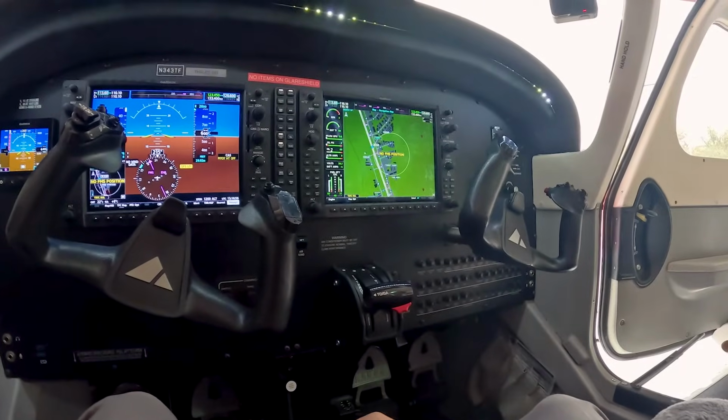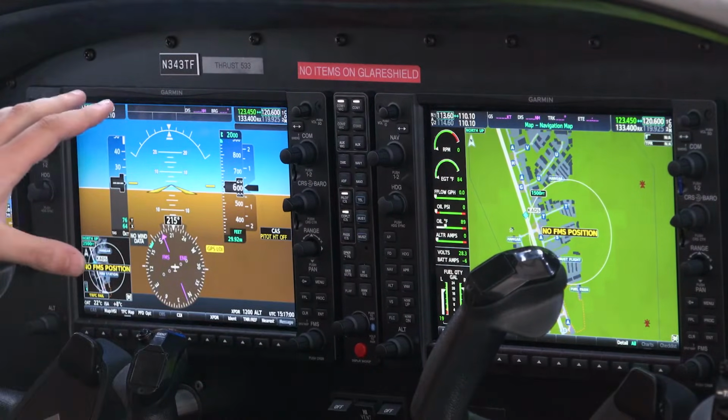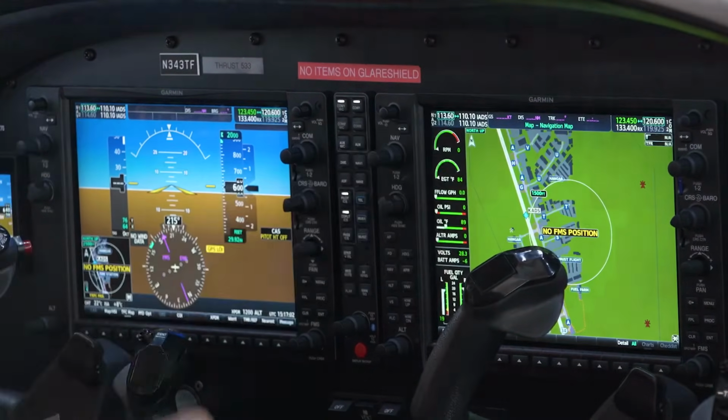All right, first we're going to talk about our audio panel here, which is going to be right in the center of our PFD and our MFD. Okay, so this audio panel is going to be the brains of everything that has to do with audio. So it's going to control three main functions. The first is going to be our comms, the second is going to be our navs, and the third is going to be our intercom.